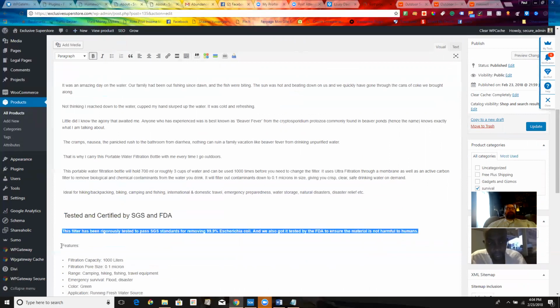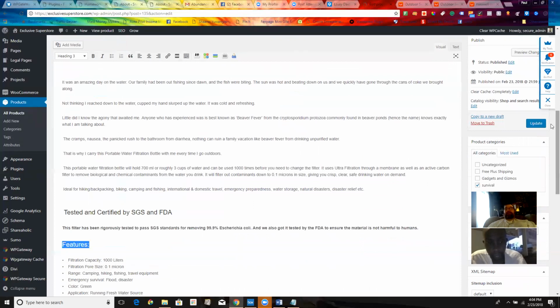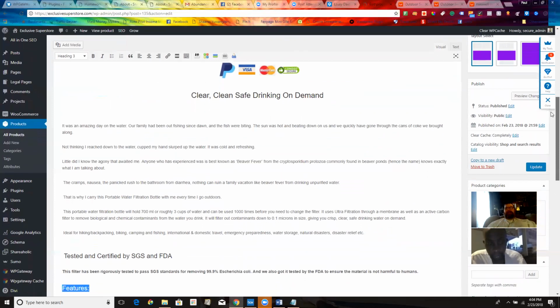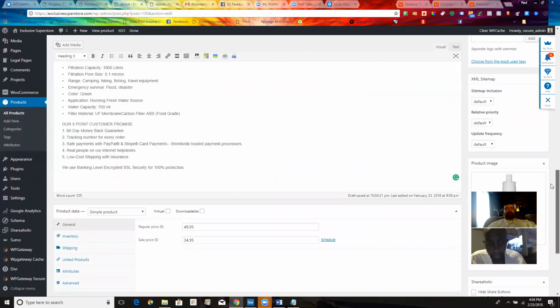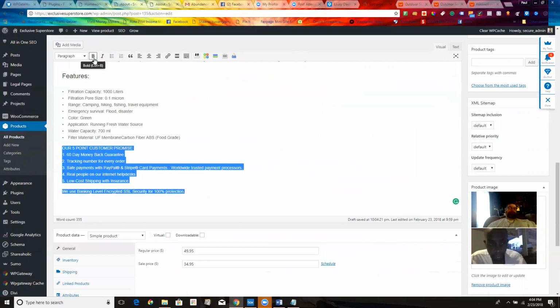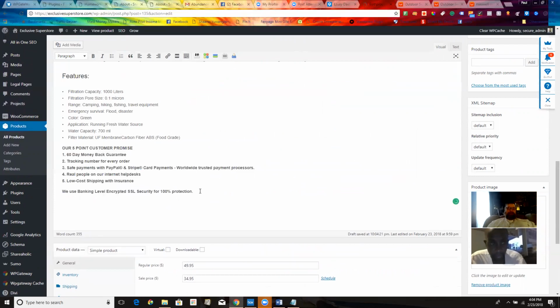Okay. Features, I'm going to also make an H3 tag. You can have as many H2, H3, H4 tags as you want on a page. That's not going to hurt you. What's important is you have only one H1 tag or heading tag and at least one H2 tag. After that, you can have as much as you want. I'm going to bold out the rest of this here. And then I'm also going to tell people to click the add to cart button to order.